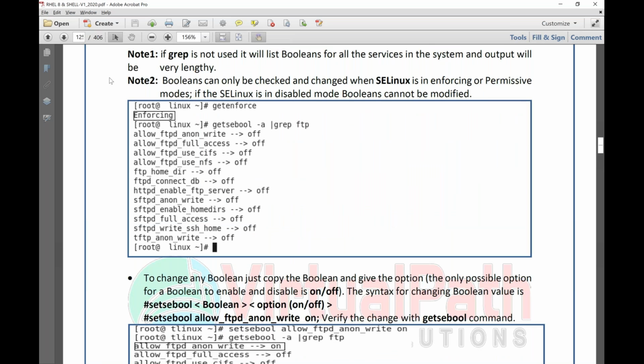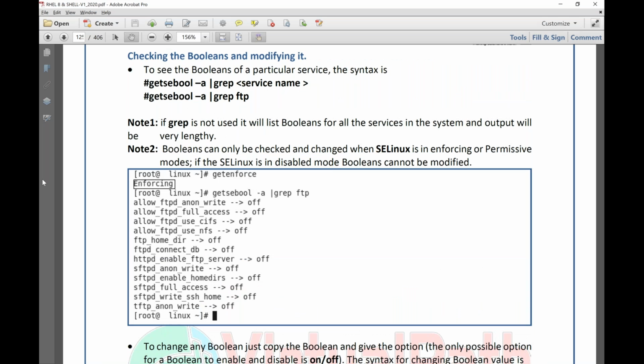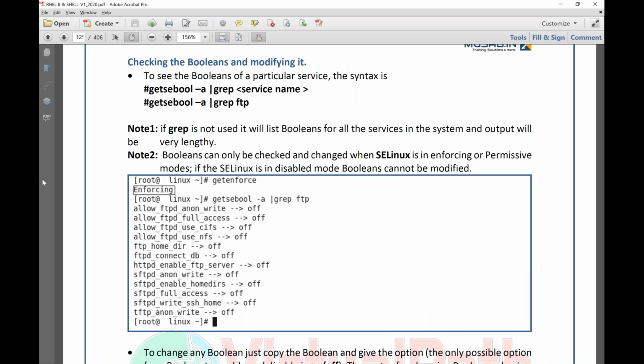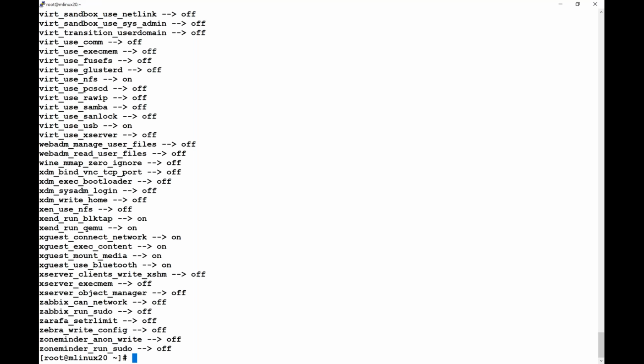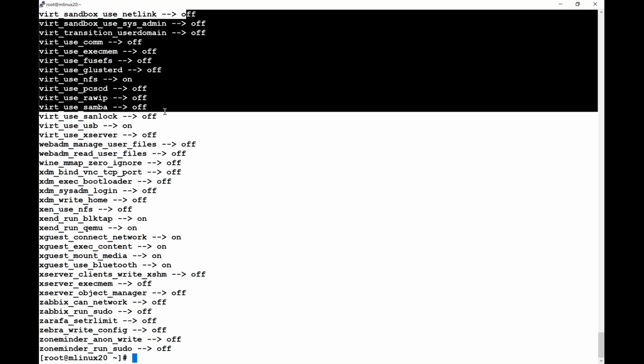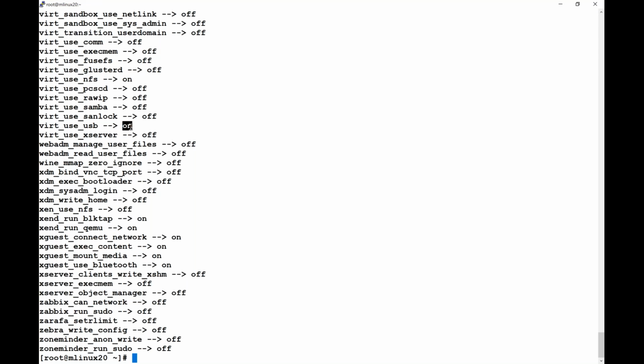See guys, as I told you, booleans are nothing but small activities that you can control related to any applications. Like you have FTP, HTTP, Samba, DNS, MariaDB, MySQL, or some Oracle application. I want to control some behaviors, right? So in that scenario, you can use the command getsebool -a. I want to see all the Boolean values. Now, when I hit enter, you see all the Booleans in your system right now with their status printed. You can see most of them are off, and a few of them are showing on also, right? So these are the small activities that you can control.